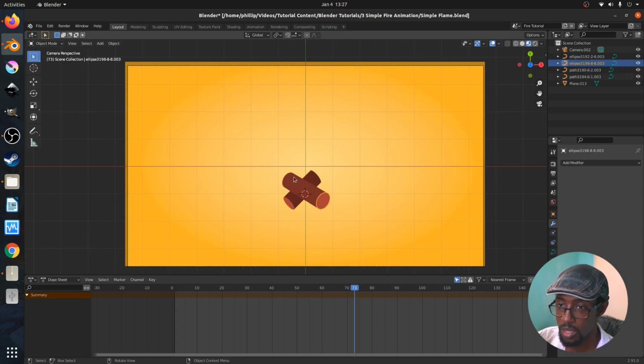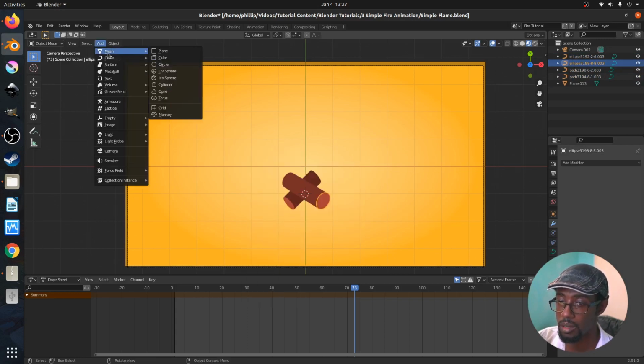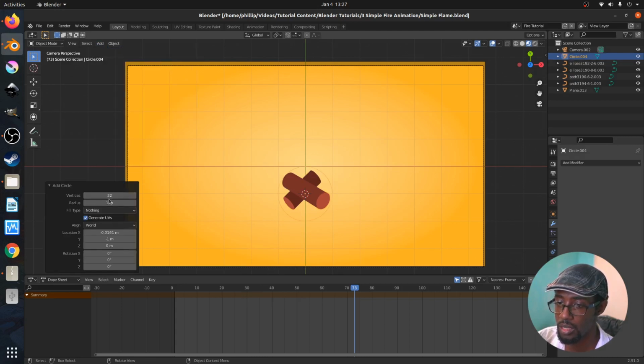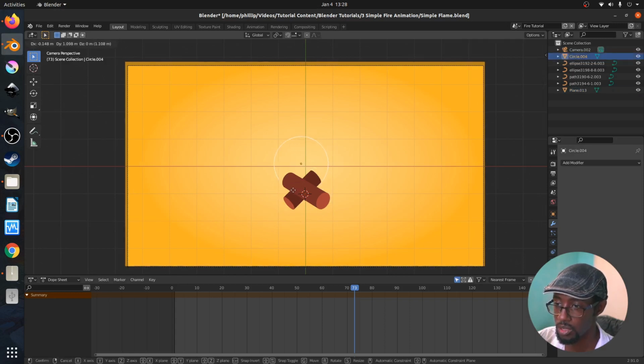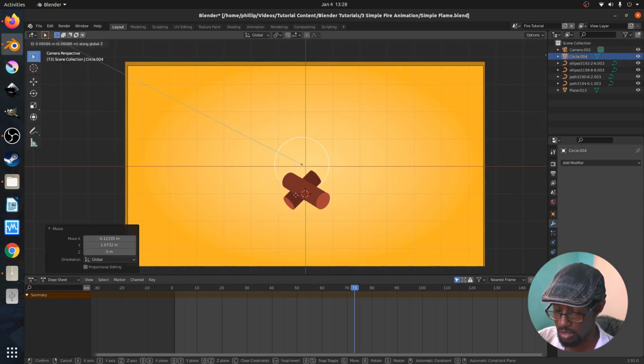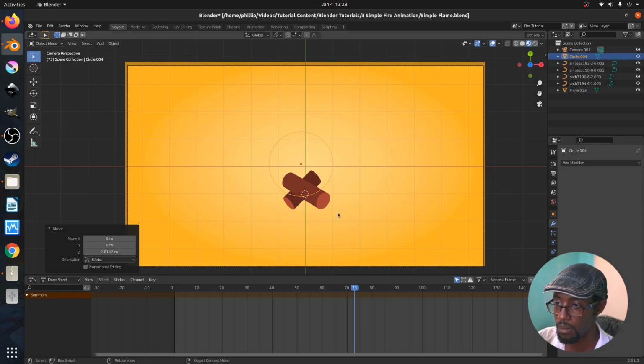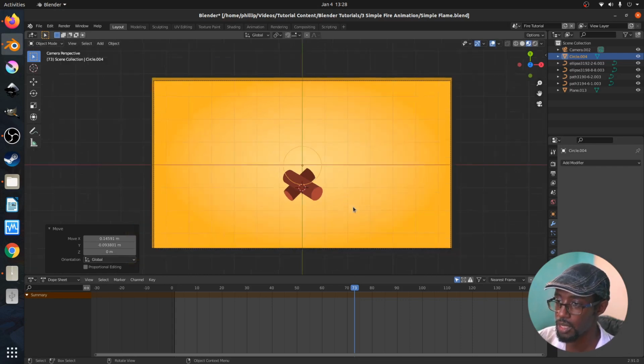First up, we're going to hit Shift and A, or you can go to Add in the top right here, and we're going to add ourselves a circle. No need for any vertice change. 32 is actually very good for this. So we're just going to bring it up a bit on the Z axis, and keep in mind that I always press 7 when I start my canvas and set the camera to that too.